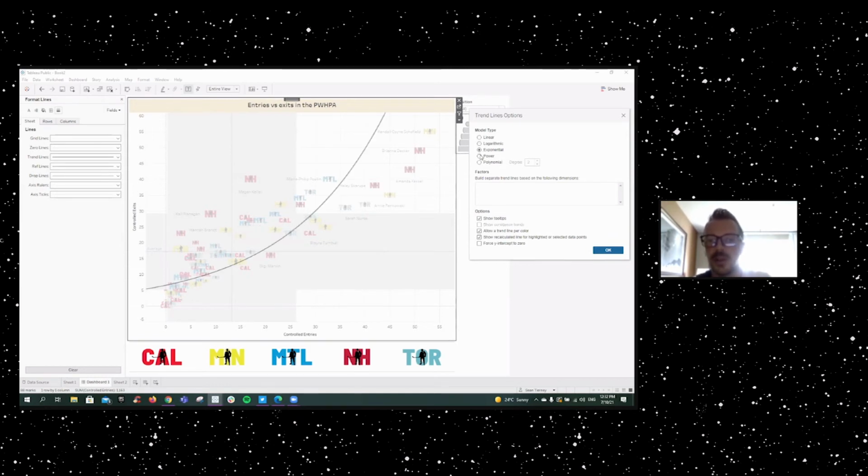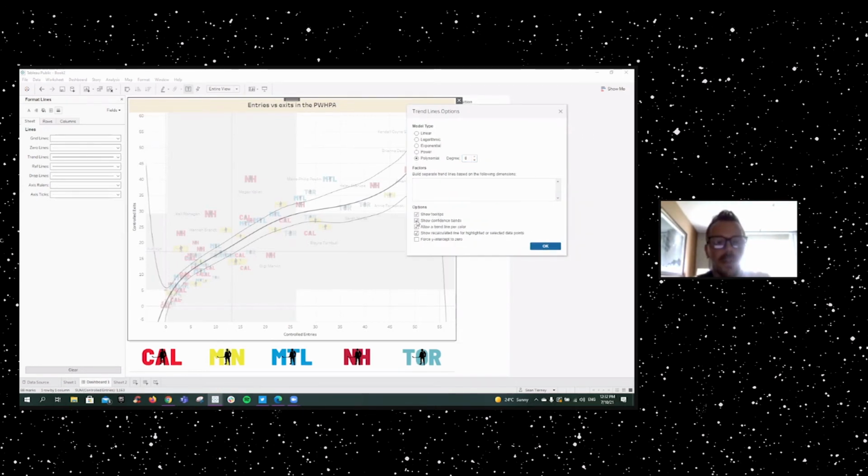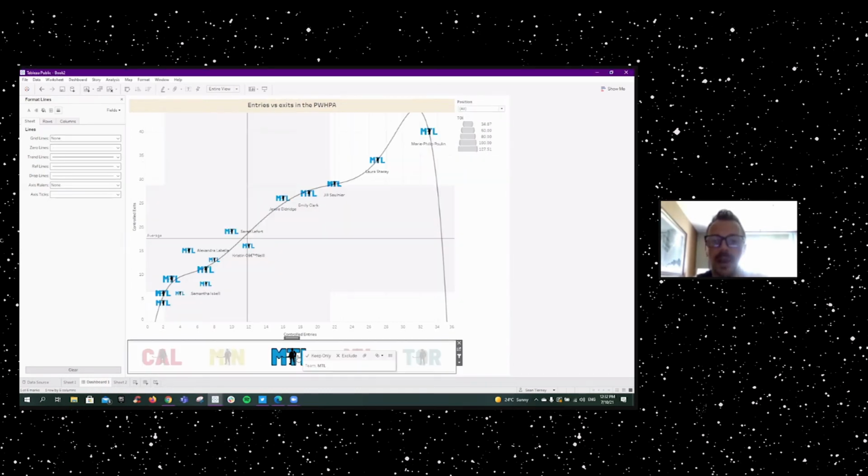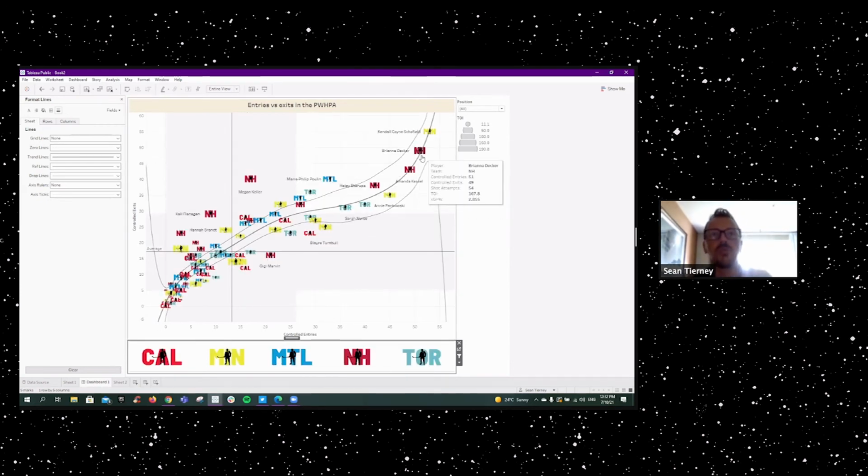You can use polynomial. You can change the degrees of freedom to see how we get variation. We can show confidence bands. That'll show us just a loose range around the trend line that we've included. Can allow different trends per team color. That means that when we click on a team right now, we'll see the line represent just that team. Obviously, this line is probably a little bit too dynamic for such a small data set. So again, a lot of ways for us to get that kind of first pass of what the data might be telling us.